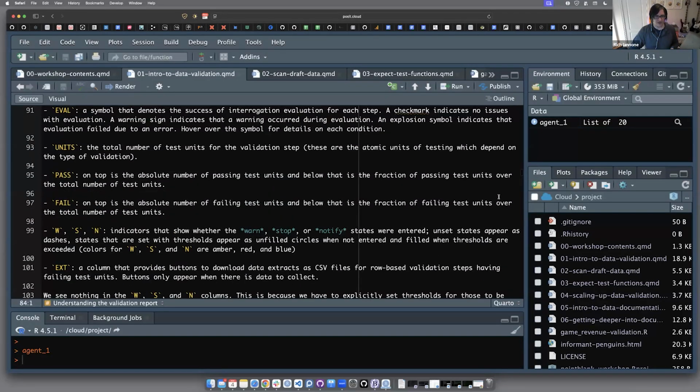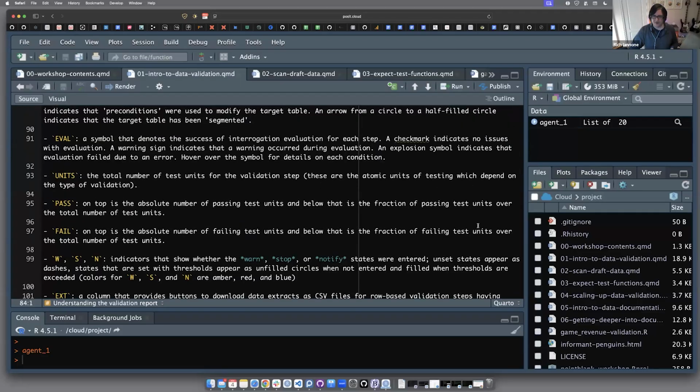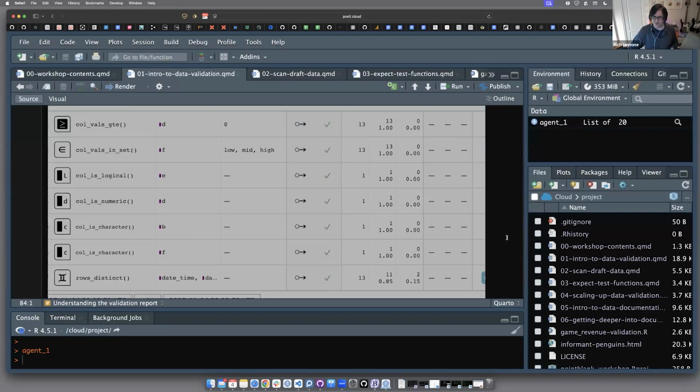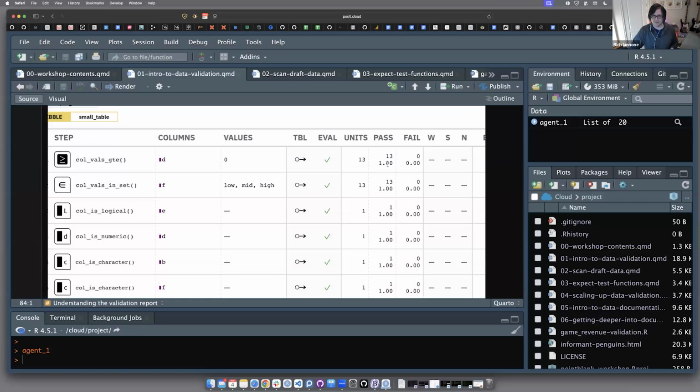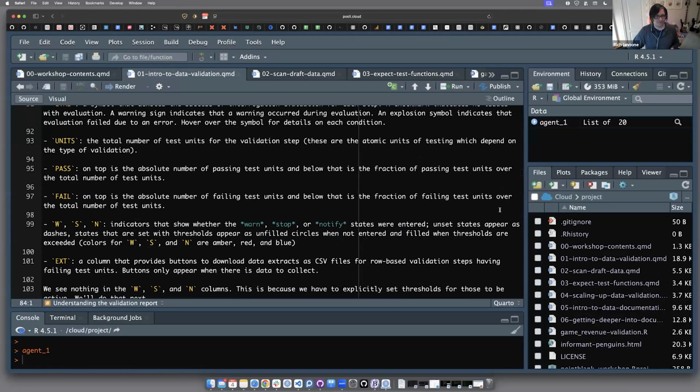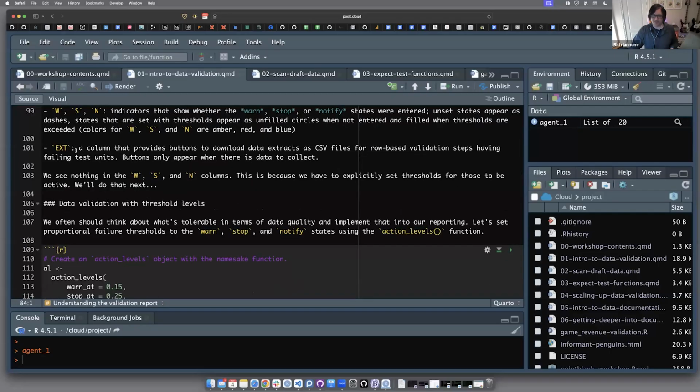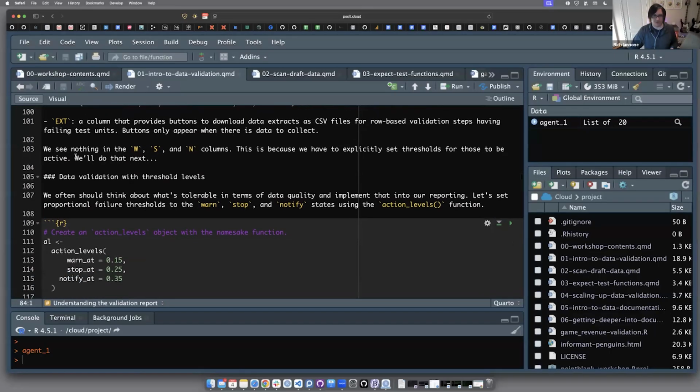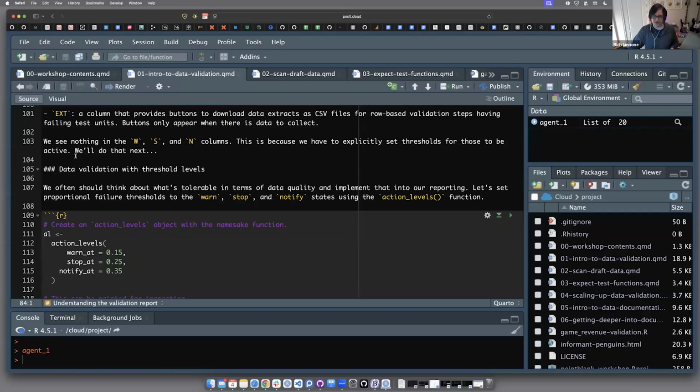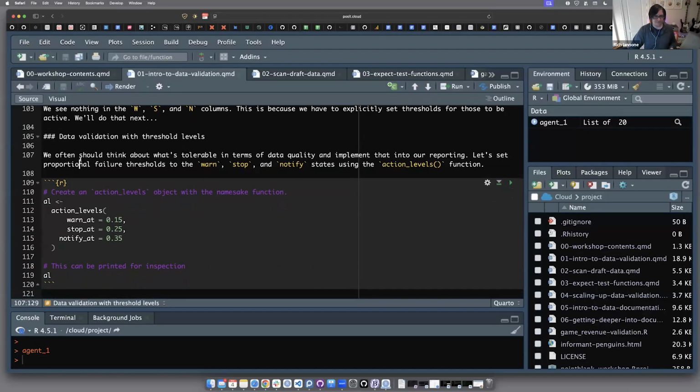And finally, I just want to note that for pass and fail, when you look at the values in there, there are actually two values in each of the cells. What we get is the absolute number of test units which passed, and then the fraction thereof. And for fail, again, it's the number of test units that failed and the fraction of test units that failed out of the total. An ext column will have the CSV buttons if there are any problem rows to see.